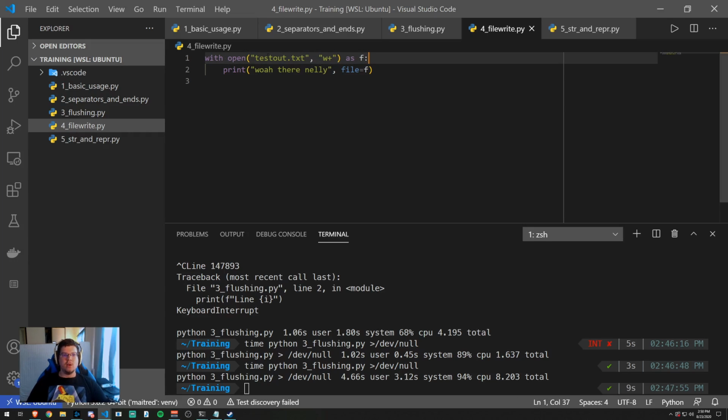So we're saying, open testout.txt and open it in write mode, but create it if it doesn't exist, and open this handler as the variable f. So now when I run this, we're going to print "whoa there Nelly" to the output of the f file. So I'm going to save this and run python 4 file write.